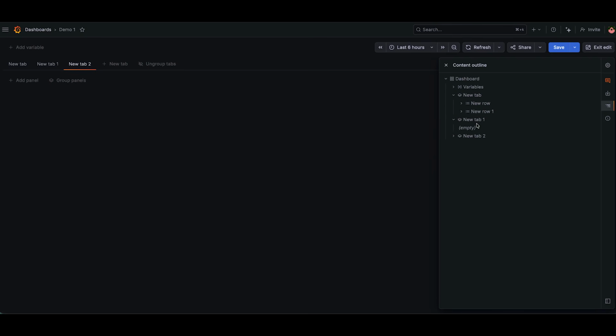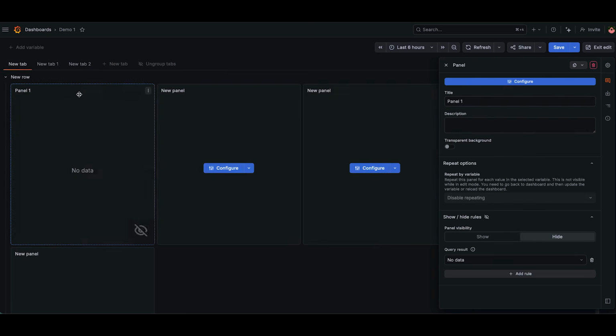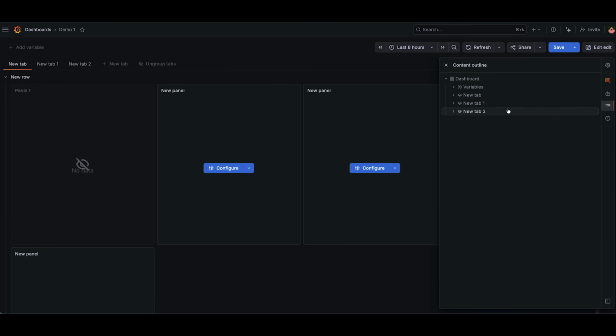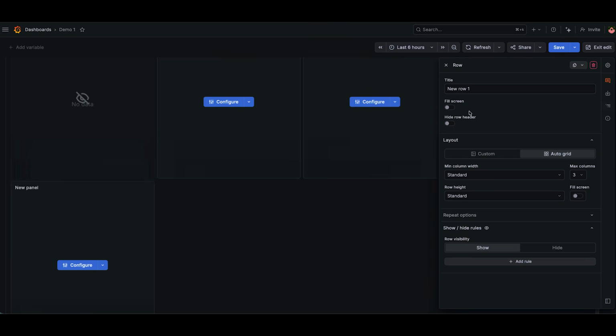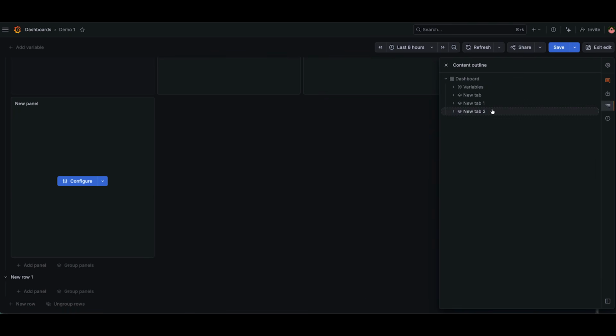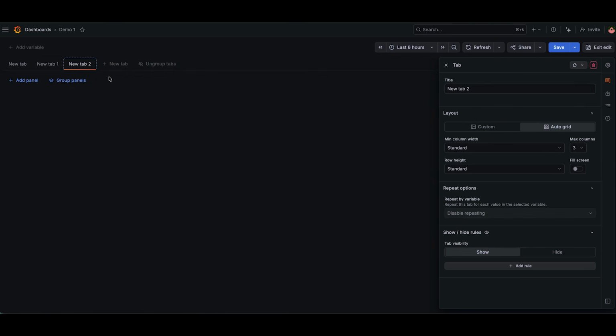I can open up other elements of it. So here, tab 1 doesn't have anything. New tab, which was the first tab. If I click on new row, I can see all the panels. So this is the hidden panel, panel 1 that we just named. New row 1 doesn't have anything. If I click on it, it will automatically take me to the panel that I clicked on. Works the same way for rows. If I click on new row, it will take me there. If I click on a tab, it will take me to that tab.